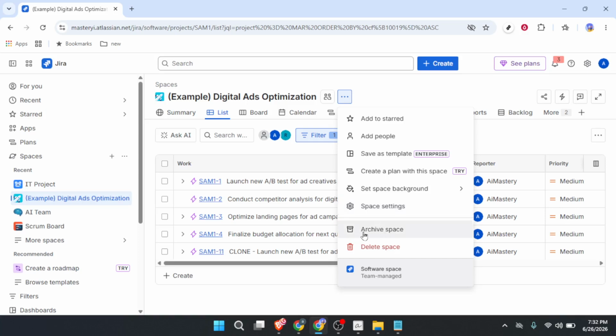Now, I know what you might be thinking. Is this the same as deleting it? Not exactly. Archiving is like putting a project in storage. The data is still there, just hidden away from your main view. Your dashboard gets cleaner, and nobody gets confused by seeing a project that's no longer active. It's the safest way to remove it without losing any work.